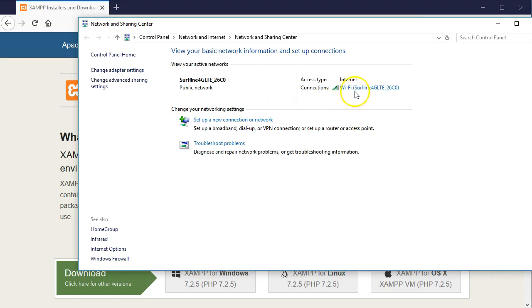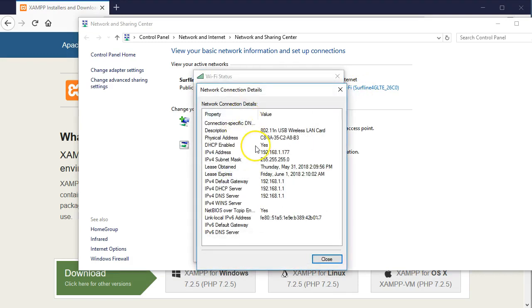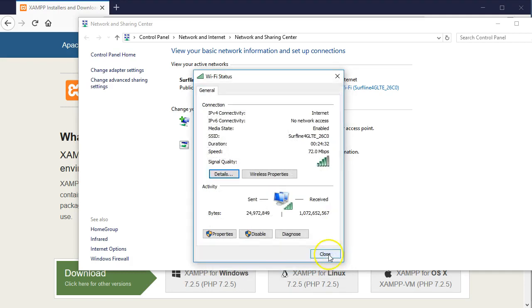So this is the network I'm connected to. I'll just go ahead and click on the network, and then I'll come to the details. When I click on details, this is going to give me the details of my network. So my system IP address is 192.168.1.177. So that is my IP address. I'm going to go ahead and close this.